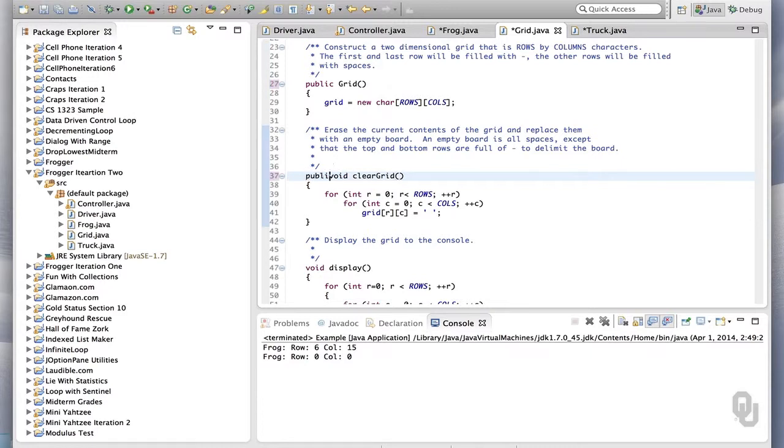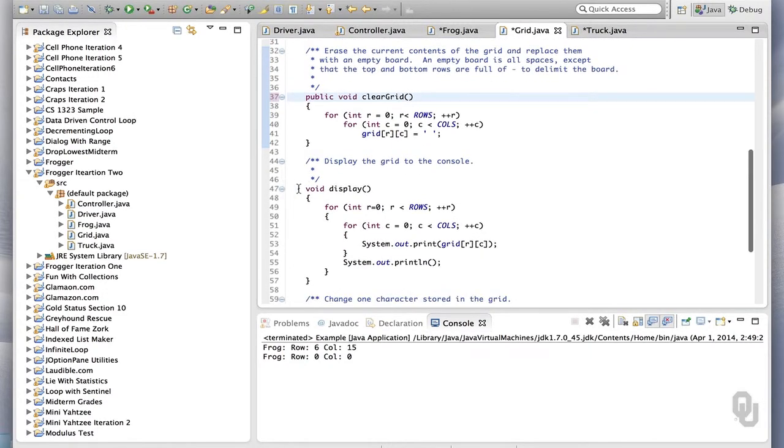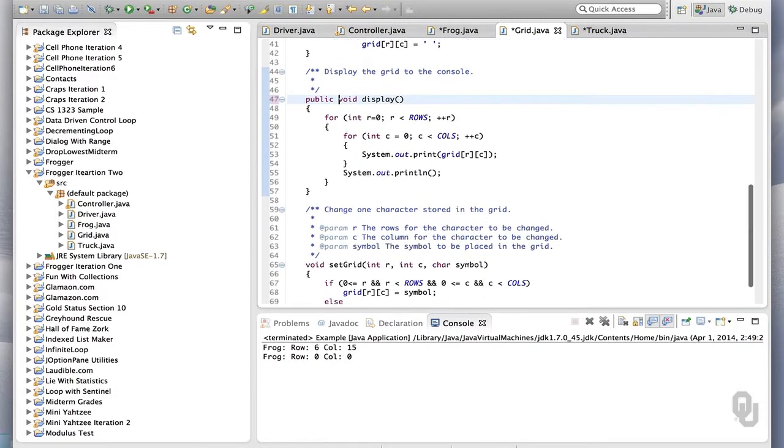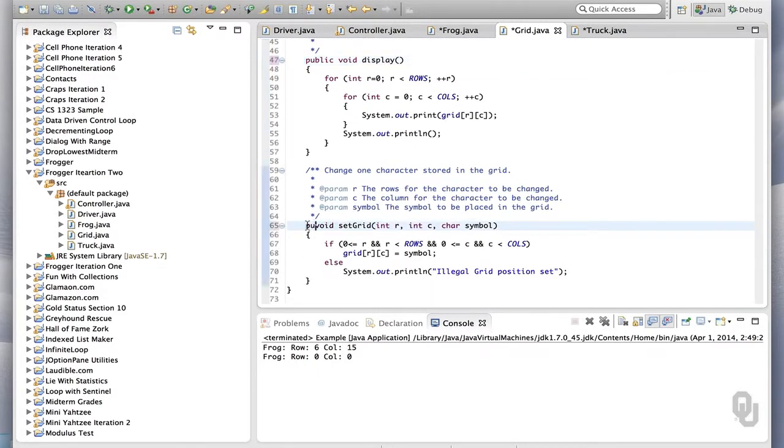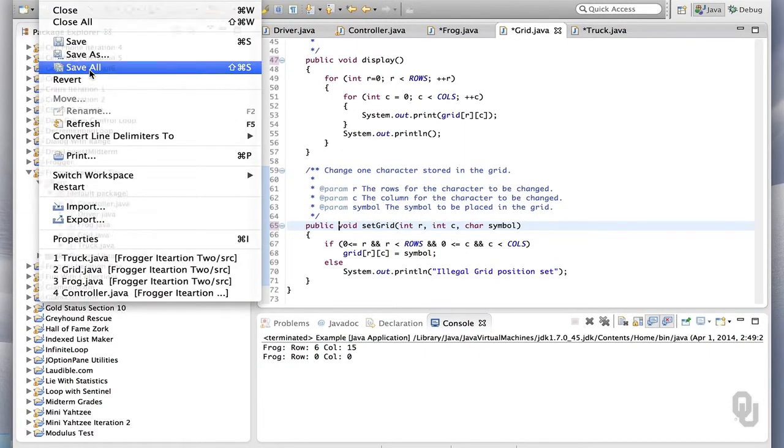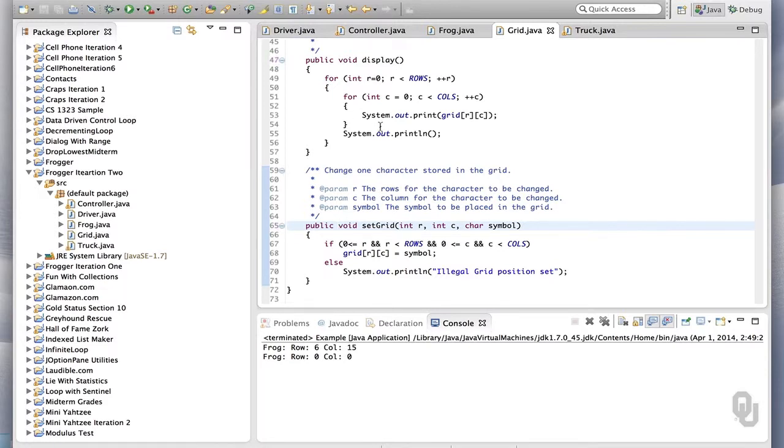So clearing the grid will be public. Displaying the grid will be public. And setting the grid will be public. So we've just made some major changes to this class. In fact, to all of these classes, in terms of being able to support them. Let's save the files and make sure that everything's okay. As you know, sometimes when Eclipse saves files, bad things happen.